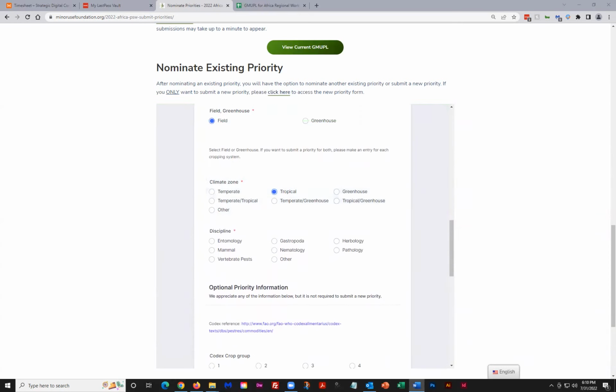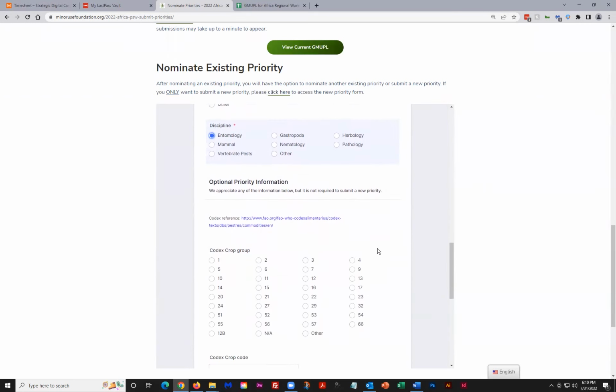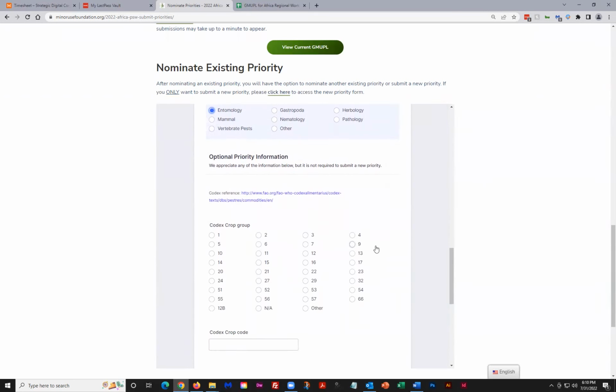For the discipline, I'm going to select entomology. Now, everything in this section below is optional information for submitting a new priority. Everything above includes required fields. We must have this information from you in order to submit a new priority. Everything below in this section is optional.